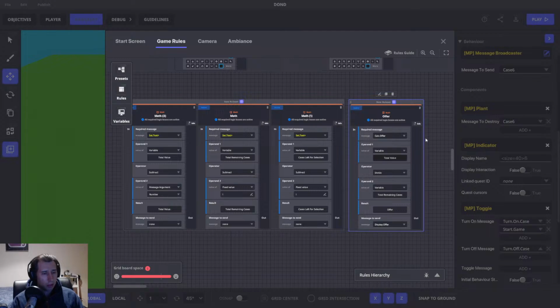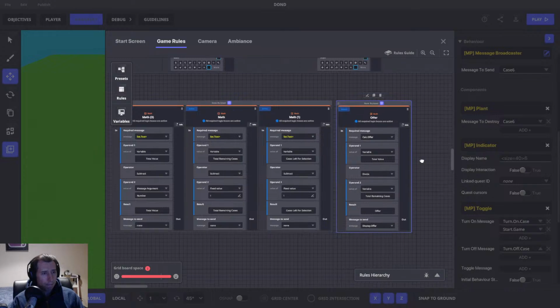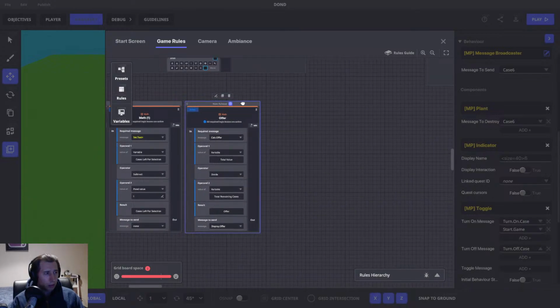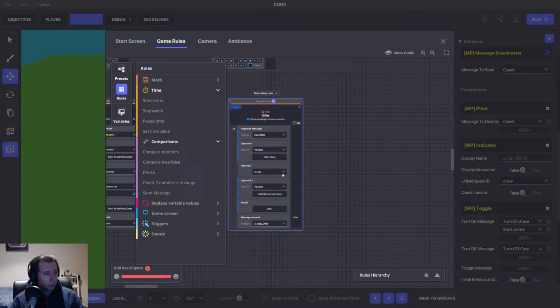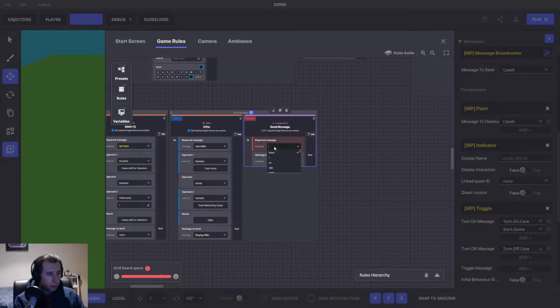And the offer here happens. So now we calculate the offer. It's going to take the total value, which has been updated, divided by total cases remaining, which has been updated, and then display offer. And what we can do here is display offer can be a send message. So we can display offer, and that offer will be set. It can be the plus again, I think, because it won't have any value this time. So we can set text value.